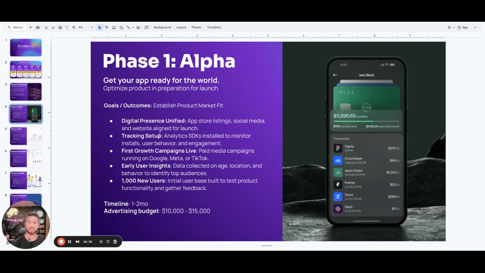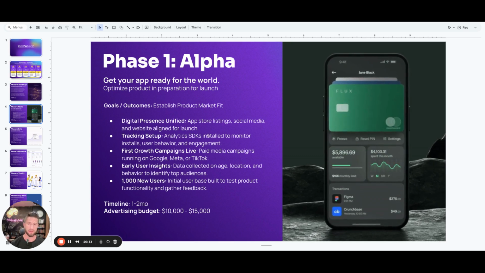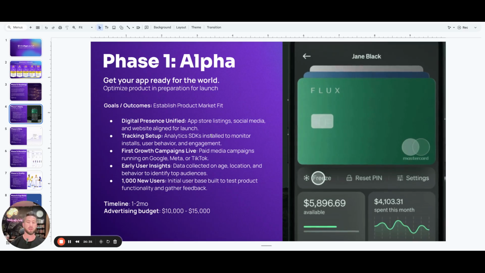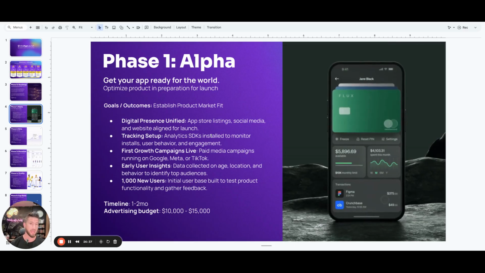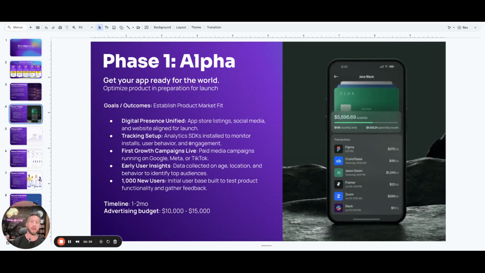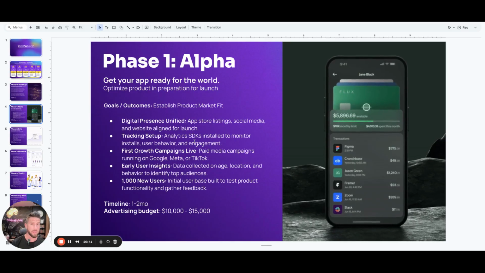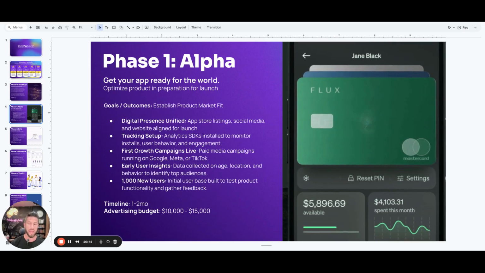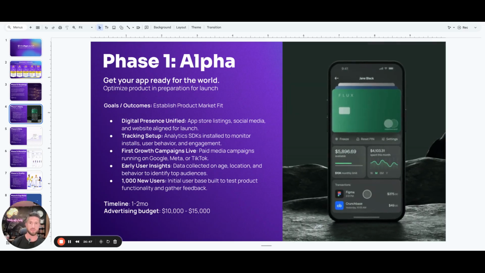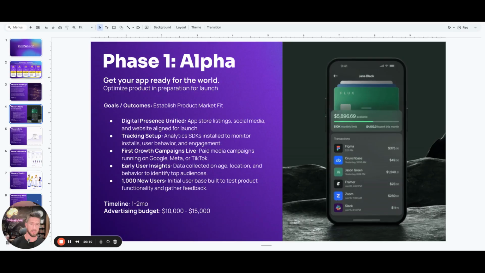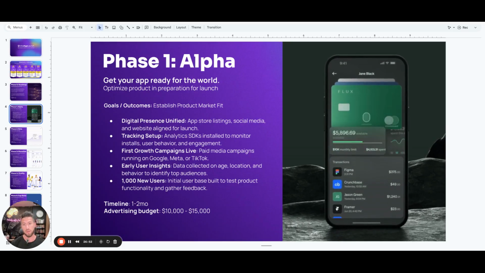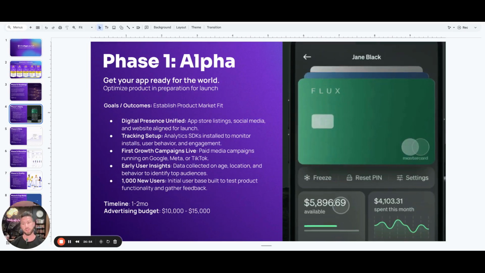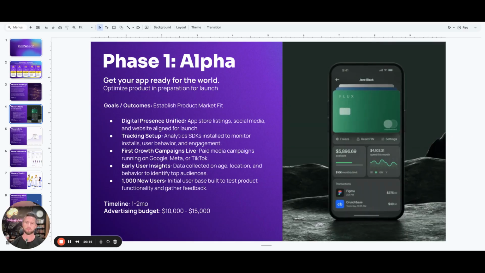Next, you're going to go to the tracking setup phase. This is where you want to install analytics SDKs so that you can monitor how many installs you're going to get. You can see the user behaviors and the engagement in the app. Now, I recommend that you use Firebase and then the Meta SDK. The Meta SDK allows you to run ads, and the Firebase SDK is basically Google Analytics. It shows you all the analytics on your app for free, really handy, and you can see user engagement, retention, all that kind of stuff.